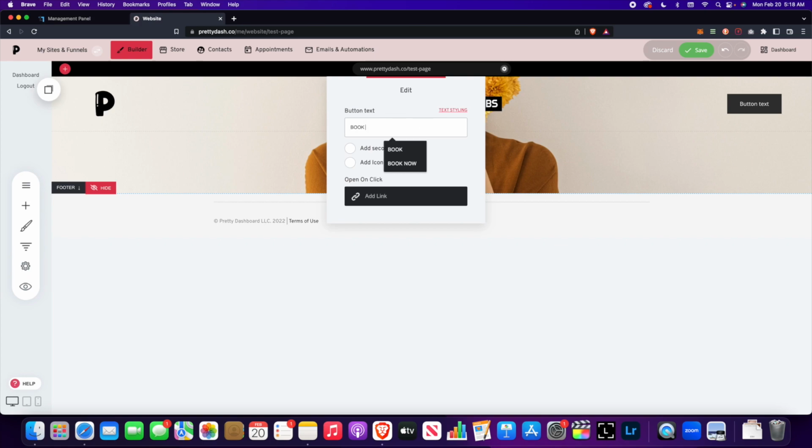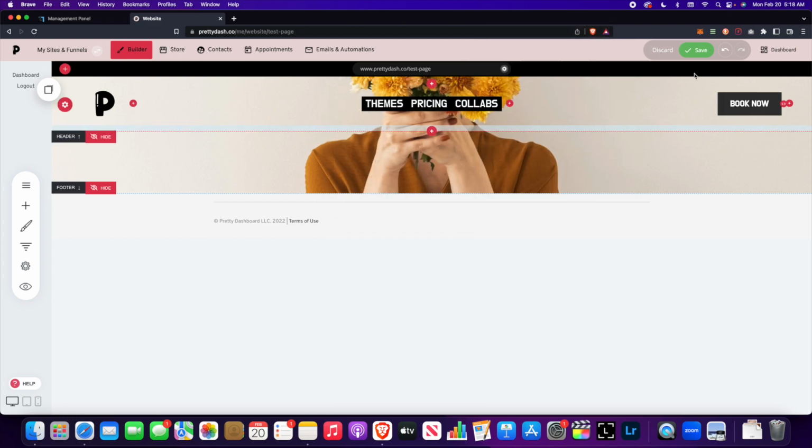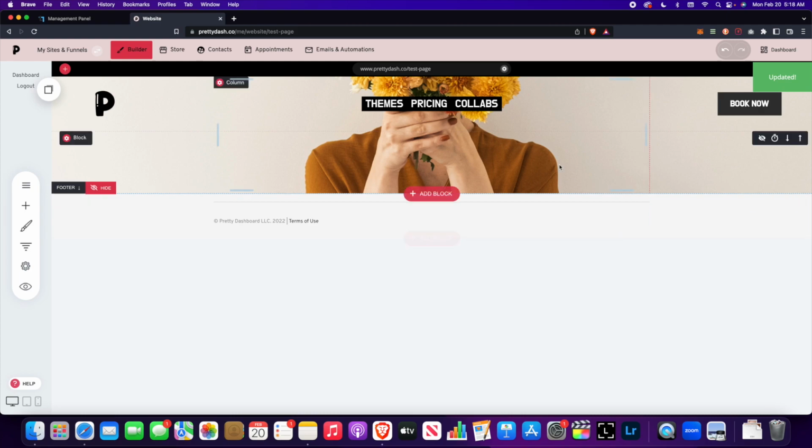So we'll just put a little book now button here. We don't need to add a link or anything like that right now, but we'll style this text a little bit and make it look a little more cute. So now we have a nice little book now button there, and I think it looks good.